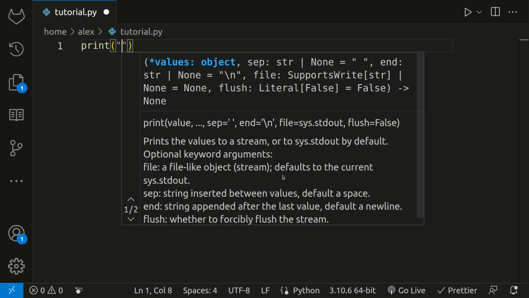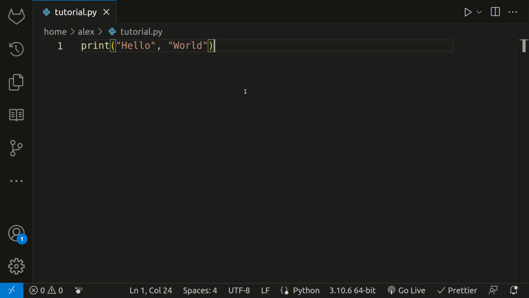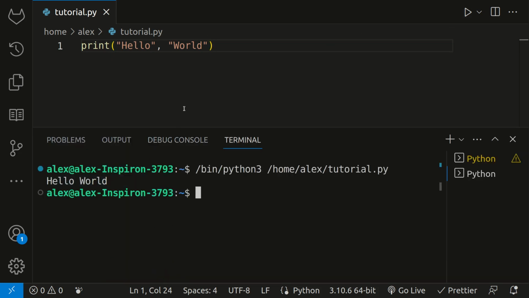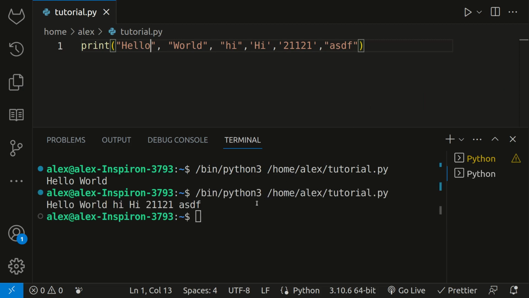If you enter multiple things, like hello, separated by commas, it will print them all separated by spaces, and I could do as many of these as I wanted. And as you can see, it just does them all. There isn't a limit to how many arguments you can pass in. This is a prime example of args.